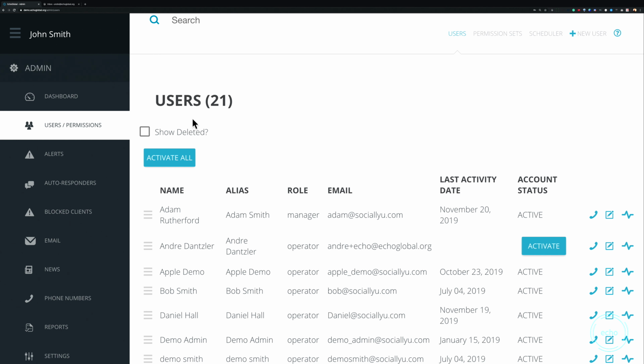Now, you'll notice there's two buttons that have shown up, an Activate All and an Activate button. Here's what we've realized is important to have. When you create this new account, and then maybe you create 5 or 6 of these new accounts, maybe as you're onboarding a new team of volunteers or different staff, we've found that many times you don't want to activate them right at that moment.